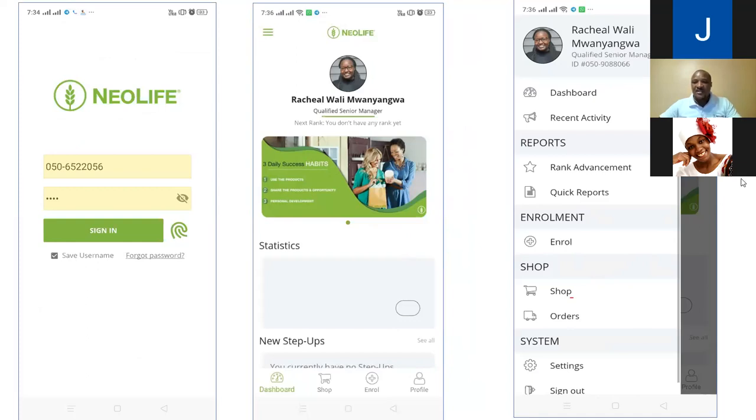So what is it that you can do? You have your dashboard where you can see how your business is performing. If there are any recent activities, like someone has registered or someone has made a sale, you can get it from recent activities. If someone has made a step, it will show you under rank and advancement for all your success lines. If you want to get your reports, you can get them here under quick reports.